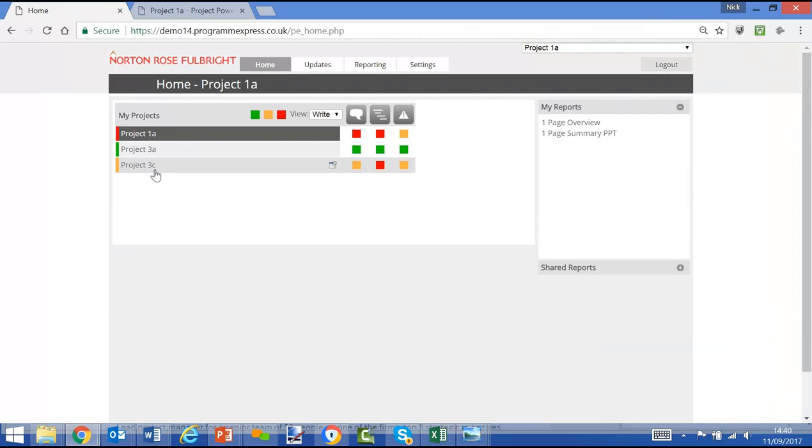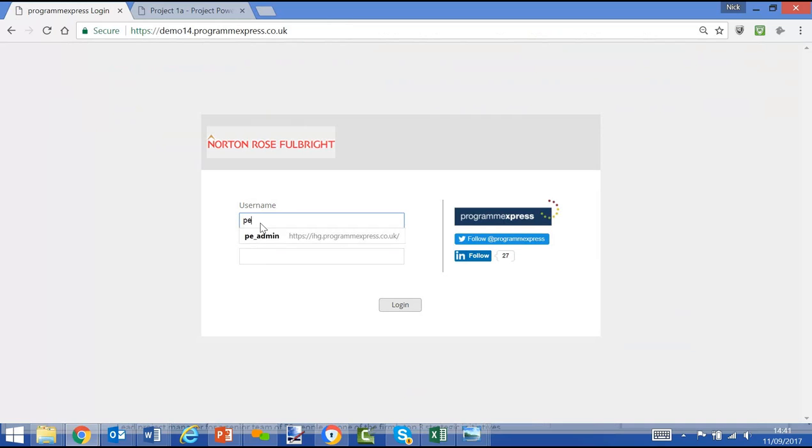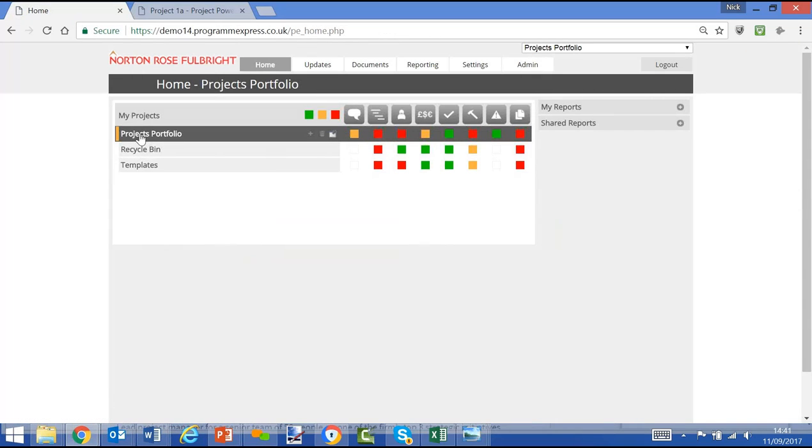Very simple screen for each of the project managers or the users to make their updates, and from a governance perspective, also telling them what they actually need to update using the software. So back on as the administrator, back into the home screen. Users have made their data updates.